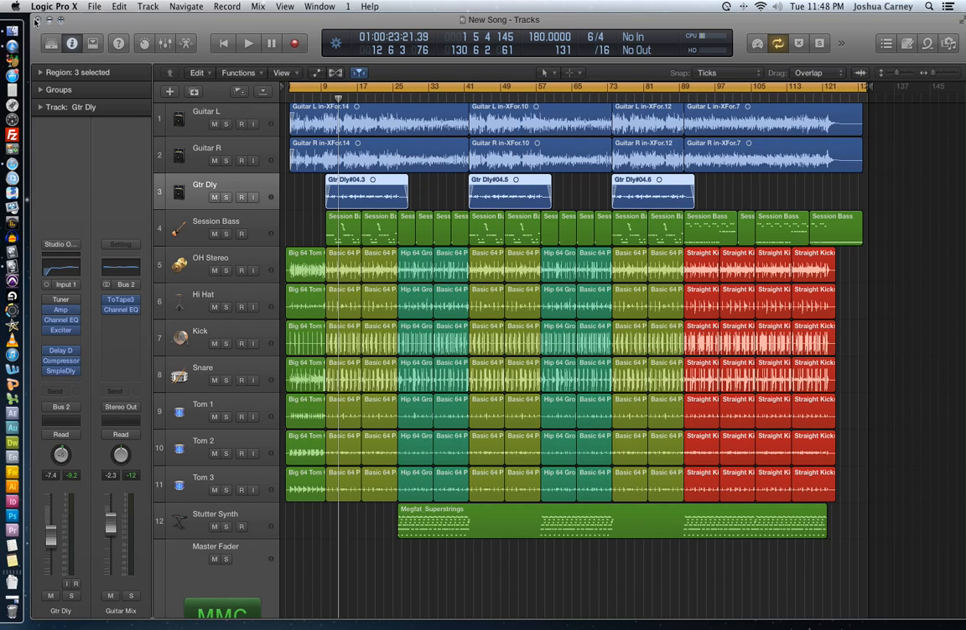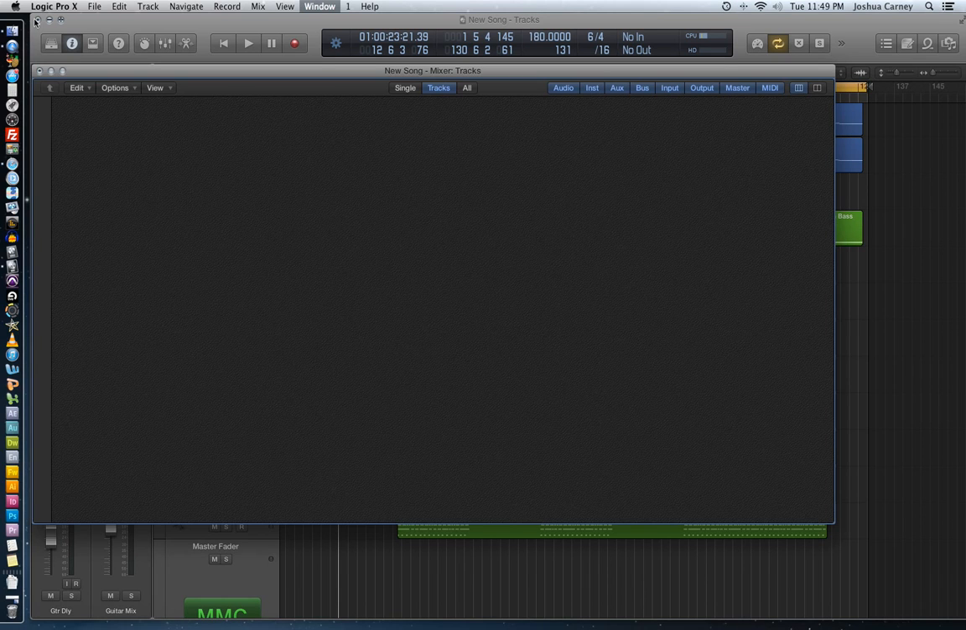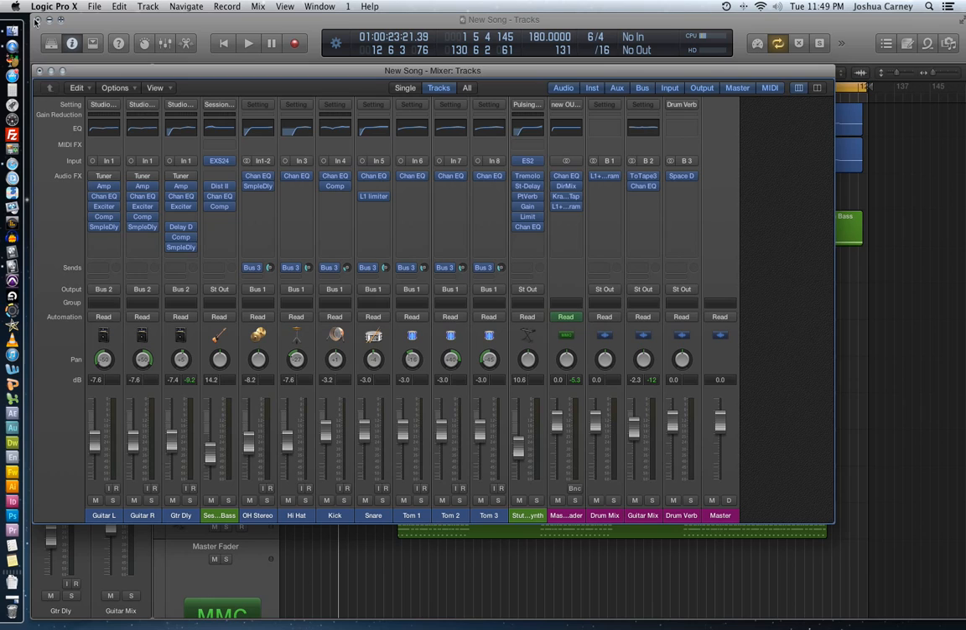A couple other things that we have in Logic 10, more control surface support. This also includes the Euphonix controller, so like the Artist Series stuff, which are pretty popular right now. Also, if you have an iPad, you can actually control your mixer with an iPad, which is kind of nice. I haven't tested that out yet, but I have an iPad. That's kind of cool. You can use your iPad as a control surface.